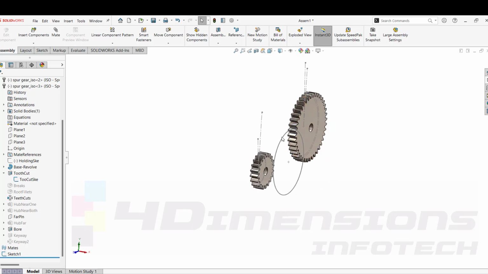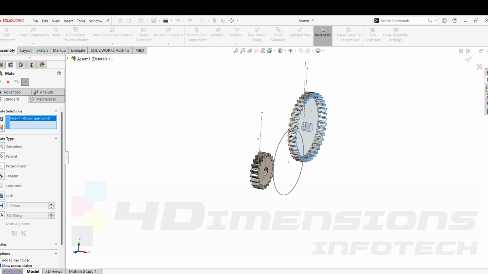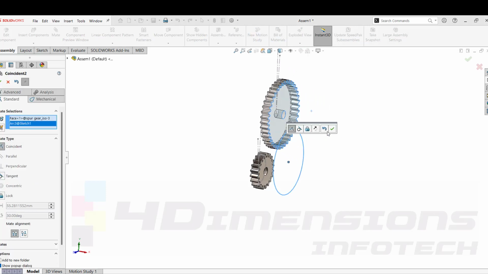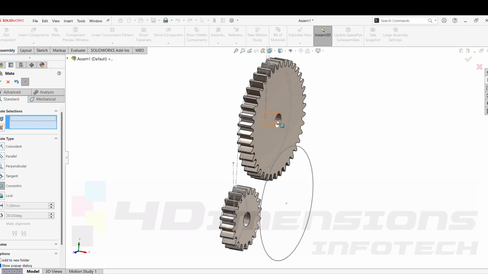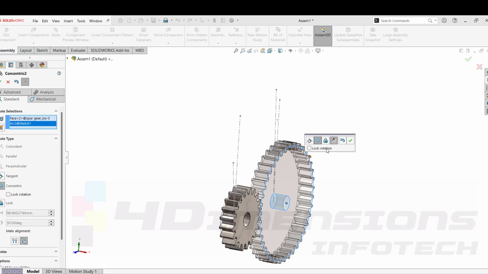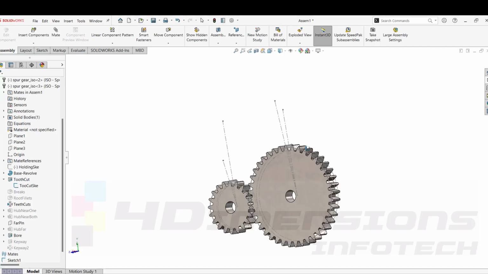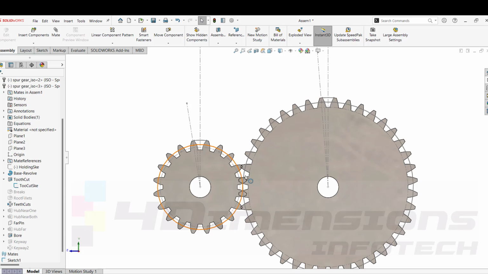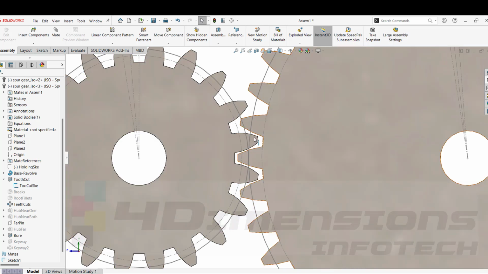Again, similar process for the second gear also. First we'll coincide the face and the circle. Say mate. Select the face and circle. Both of them are coincided. Next we are going to go for concentric mate. Select the selections here. Say concentric and OK. Now as we have made these circles tangent, the teeth we can match here. So now we have matched the teeth here.